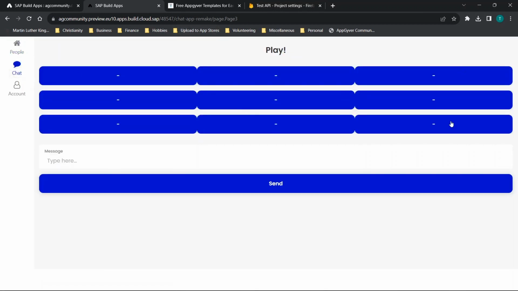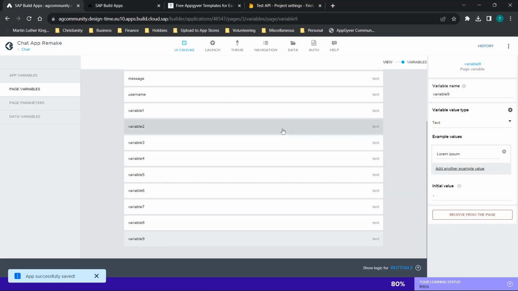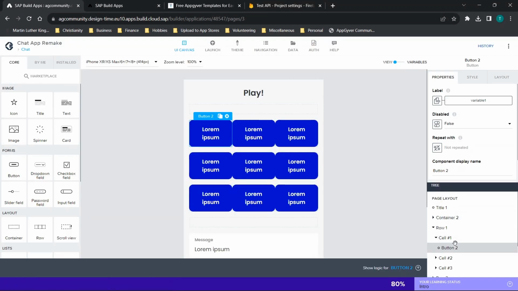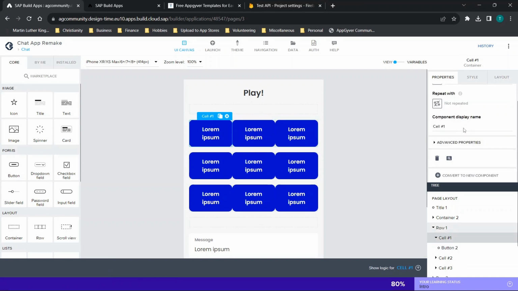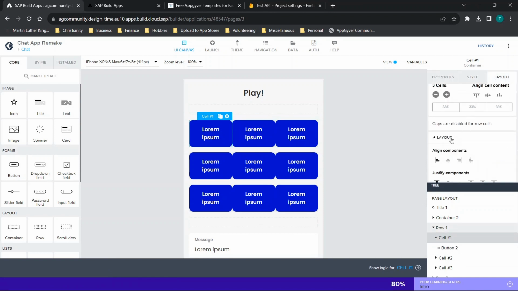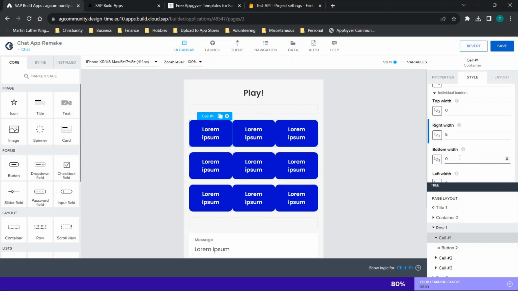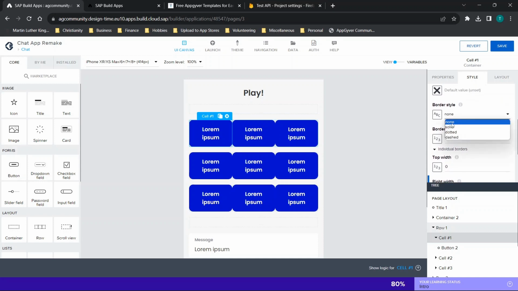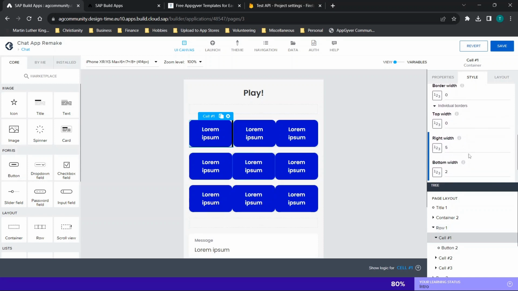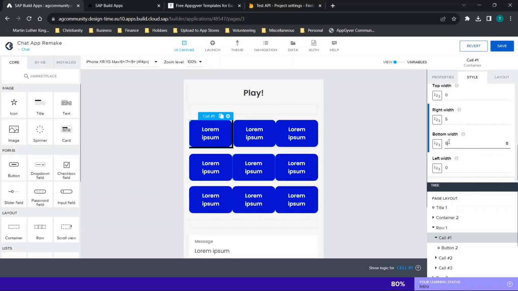So when I go to chat now, you'll see now we have these windows. Now, if you want to make it a little bit more appealing, you can go to each of your cells and you can go to the layout tab and set things up however you want. And then you can also go to the style tab and go to border. And what I like to do is for individual borders. So for example, we could set the right width and the bottom width to 5. And then what we'll do is make sure that we have the border style selected. So you'll see that we have a right width and a bottom width of 5.